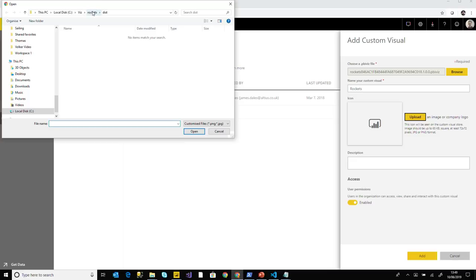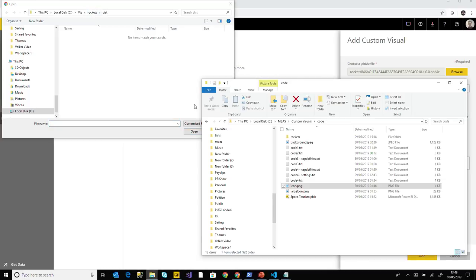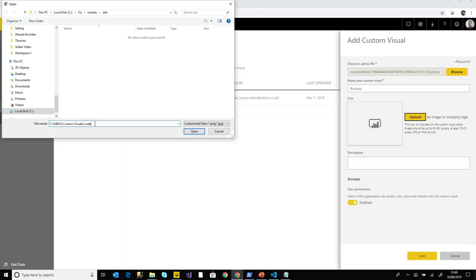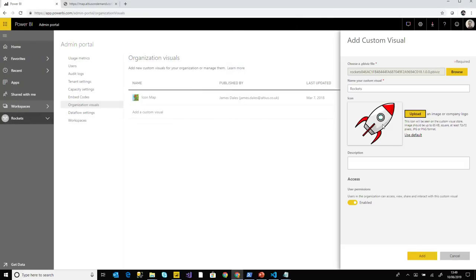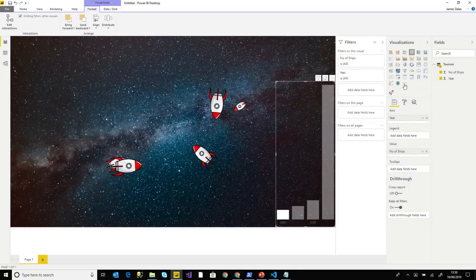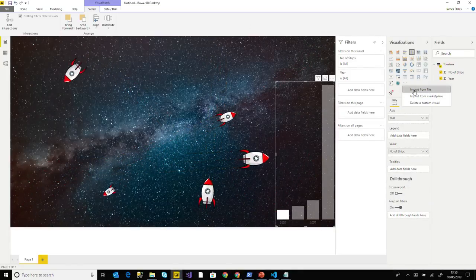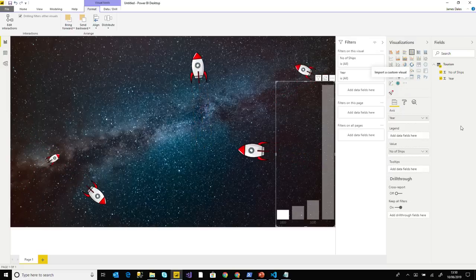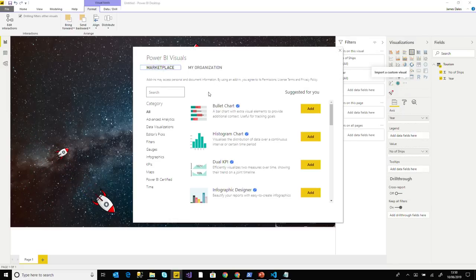We get the opportunity to give it a much prettier, higher resolution image. So I've got a bigger version of a rocket picture to put in there, and we can give it a description. And I can hit add, and it will add it to the organization visuals. Now what this means is back in Power BI Desktop, rather than having to go in here and import from file, I can instead go import from marketplace. And rather than scrolling through all of the public visuals, I can go to the My Organization tab.